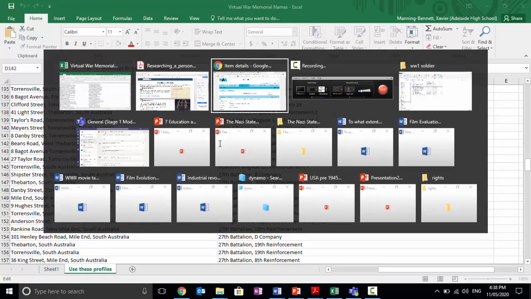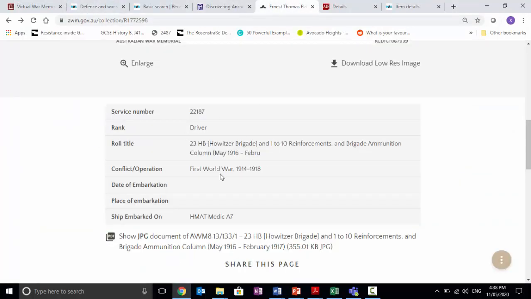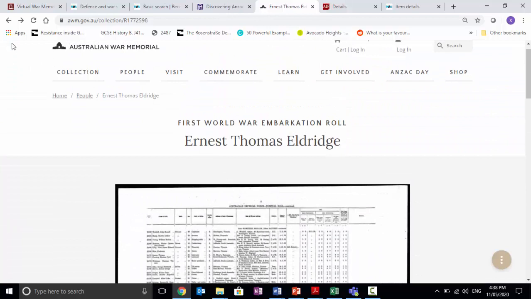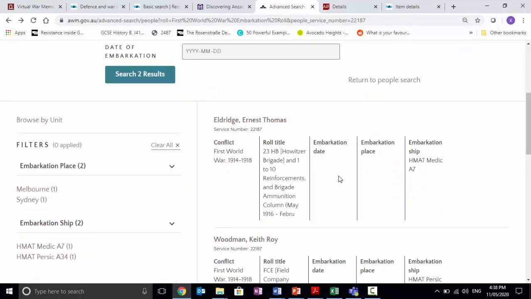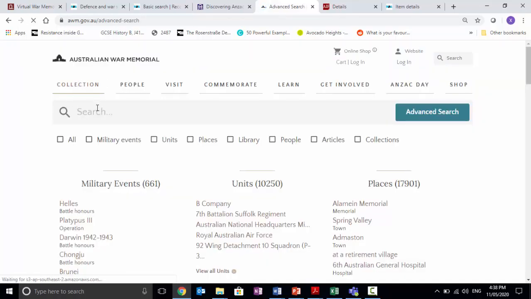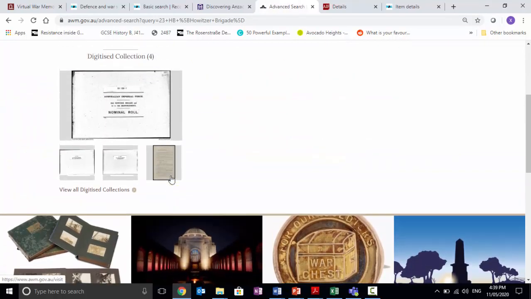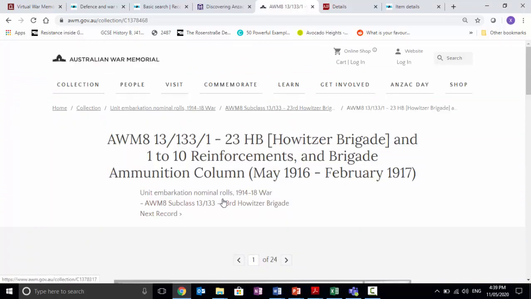You just copy and paste that, and you might go to the Virtual War Memorial. If you've got your soldier up here, you'll be able to click back and say, okay, yep, so he was in the 23 Howitzer Brigade, 1 to 10 reinforcements. So let's just copy that. Let's have a little look. We can go into the collections. If you click on collection, copy and paste in 23 Howitzer Brigade, you can find a digitized collection here. Let's just have a look and see if that has got anything there.